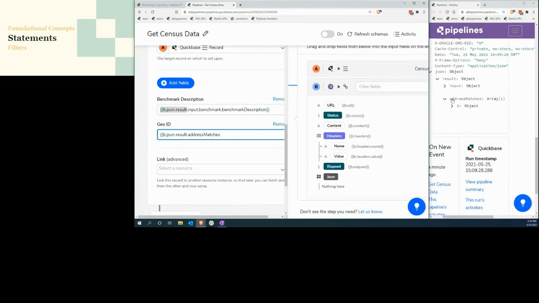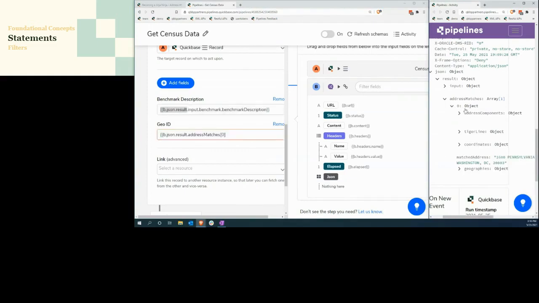That takes us into the address matches, which is an array with an object of 0. It only has one object there, and the index is 0. So going back to the example before, we're going to do a square bracket with a 0 in there, basically stepping into that very first object within the array. Now within this object, I know that I want to come all the way down to geographies, so I'm going to do dot geographies.